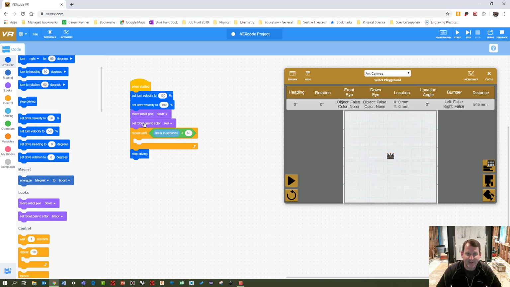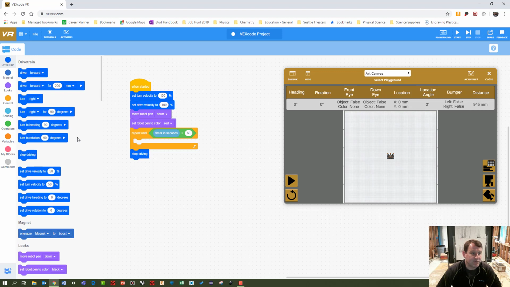And I've put those outside of my repeat loop. So if I want to change the color, I need to put them back into the repeat loop somewhere if I want to change colors at some point. And so let's just get going then. So I'm going to say I want my robot to turn right 45 degrees.